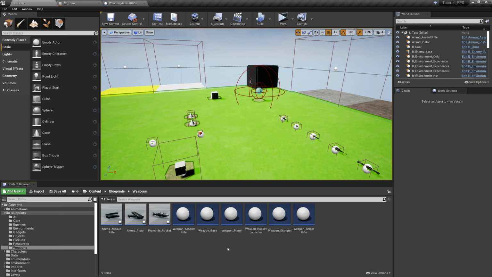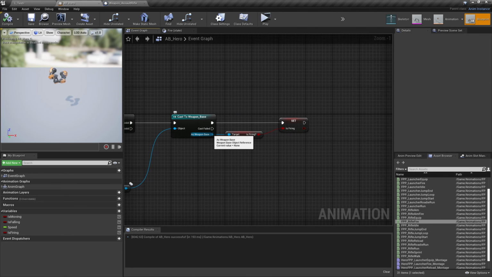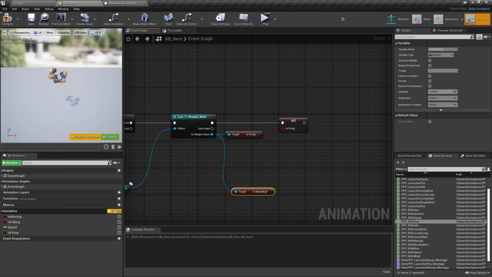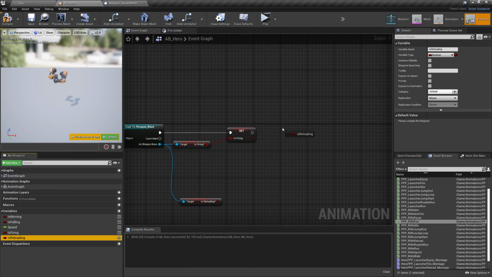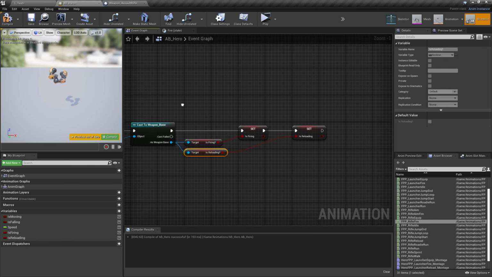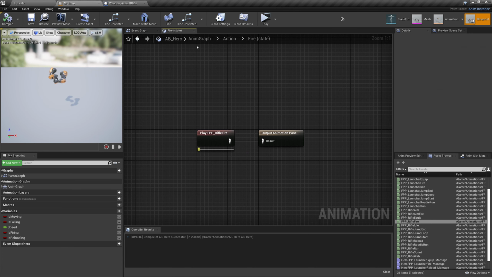We've already done the legwork for this one, which is awesome. If we go back up to AB Hero, back over to the event graph, let's drag out of weapon base and get is reloading. And just as we did before, let's add a variable called is reloading. Alt drag that in. We'll plug that in there. And that's how that's going to work. Is reloading coming from the weapon base is going to set the variable inside of our anim blueprint. Compile and save that. Over to the fire state, which is actually our anim graph.